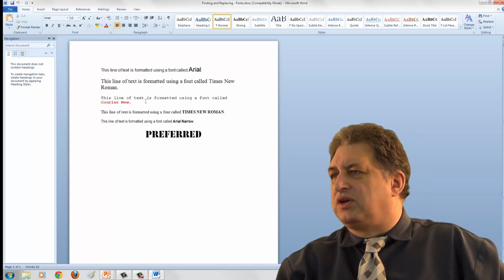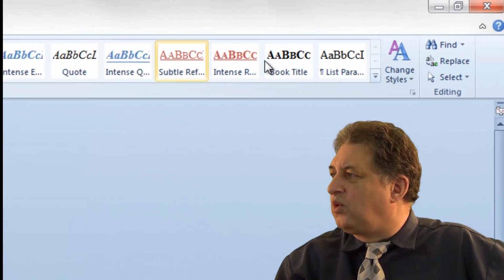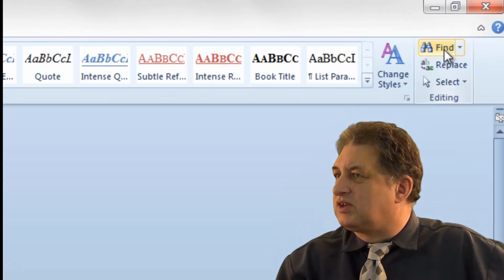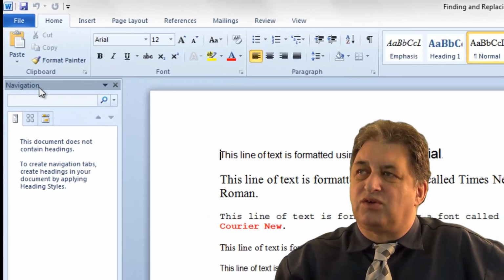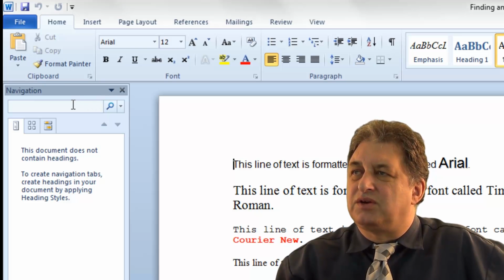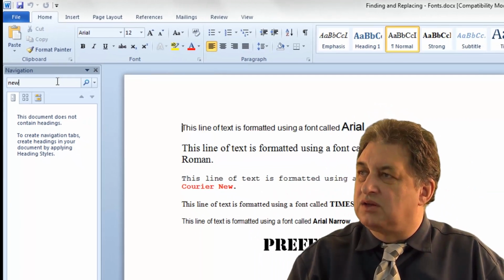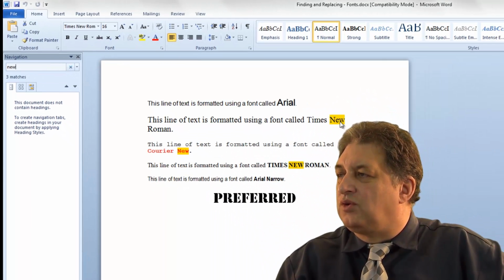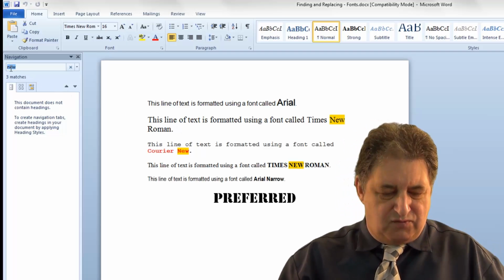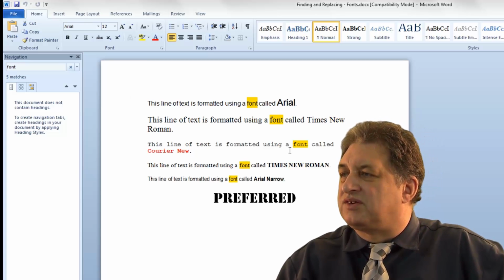Here we have a typical document, and you'll notice if the Home tab is selected up here, right over at the end here we have Find and Replace. If I click on where it says Find, that brings up, if it's not already displayed, the navigation pane over here, and I can just type in a word I want to find. So for instance, I could type in the word, say, new, and it will find all instances of the word new. If I want to find all instances of the word font, type in font, and it finds all instances here.